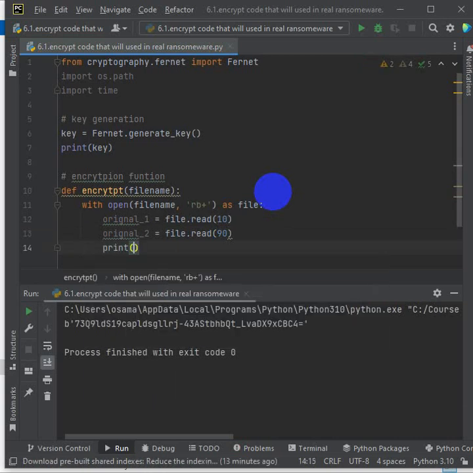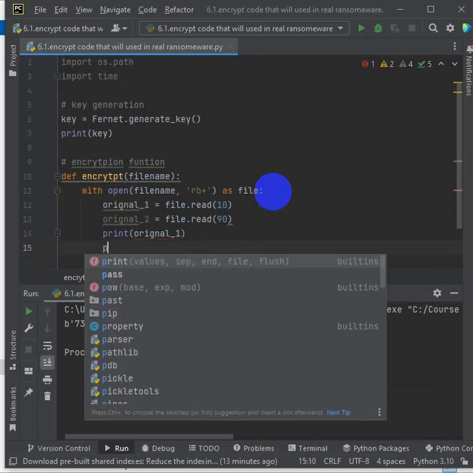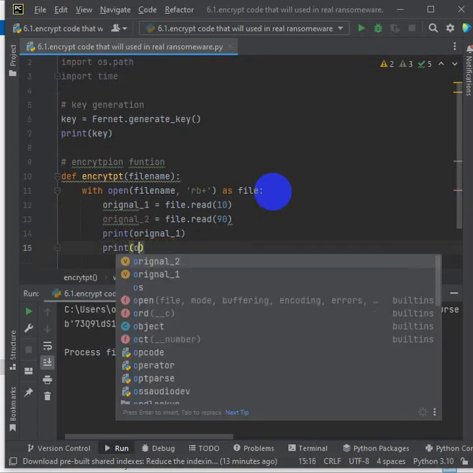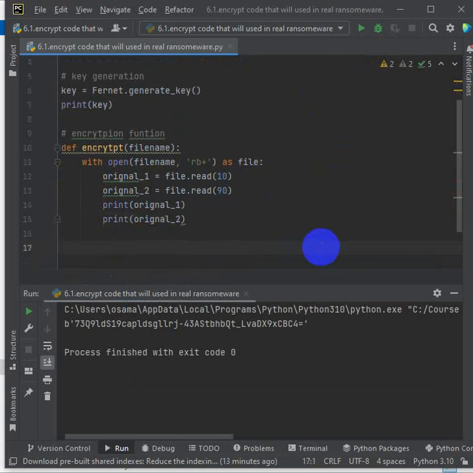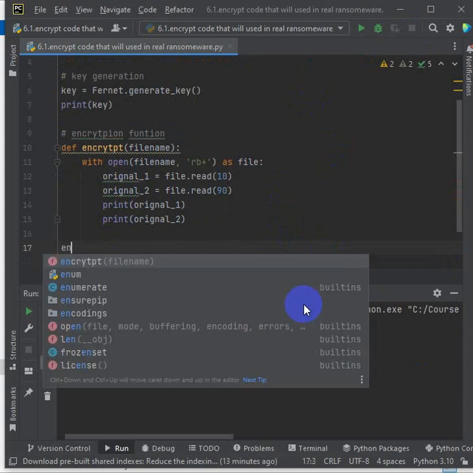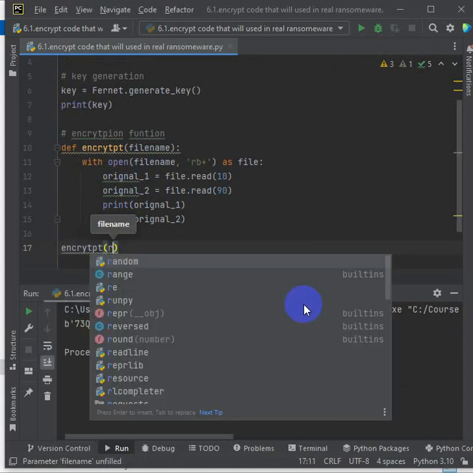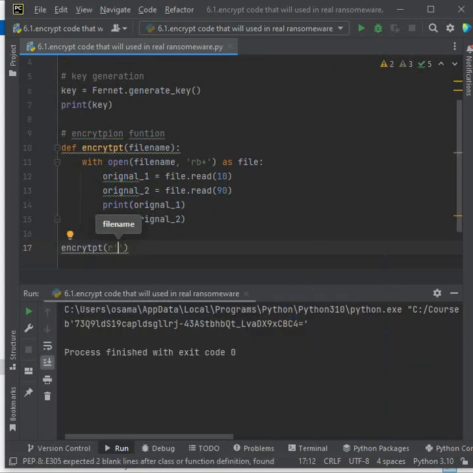Let's print original1, and also print original2, and see the result. Let's call the function encrypt and pass the path of the file to this function.